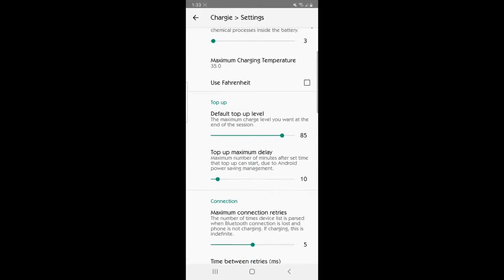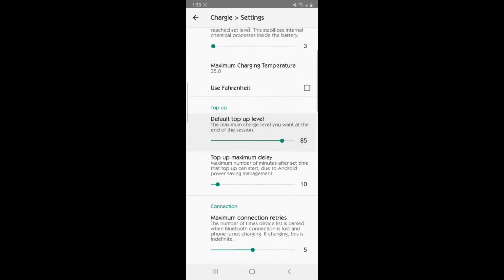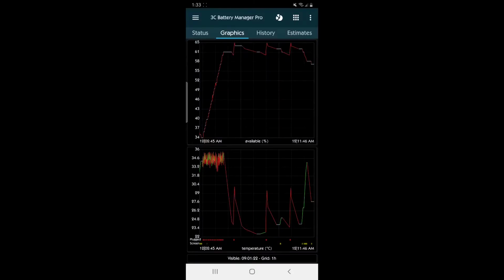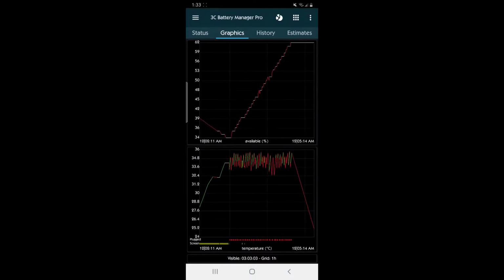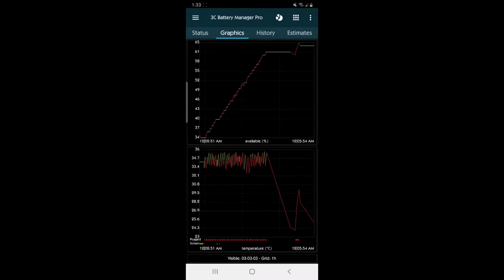These are just some features I played with so far. I even have logged results here. You can see the charge level versus the time versus the temperature. So the Chargie has obviously delivered on its promise.